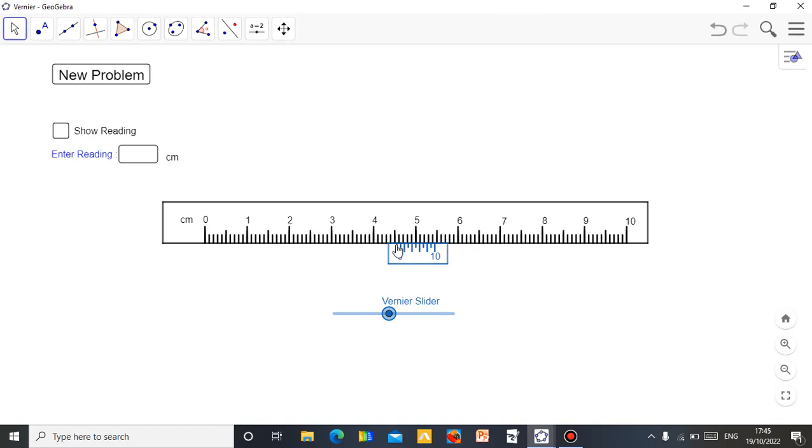4.5. So 4.5 is the nearest answer to this 0. So you can type your 4.5 here. Let's say 4.5. Then let's get the next digit. Look at the Vernier scale. Check which of these digits coincide with the main scale. Look at 0, none, 1, 2, 3, 4, I think 5. You can see the fifth one coincides with the main scale here, which is 0, 1, 2, 3, 4, 5. So 5 divided by 100 is 0.05. So just put your 5 there. So if I click show result, you see, great, you are right.